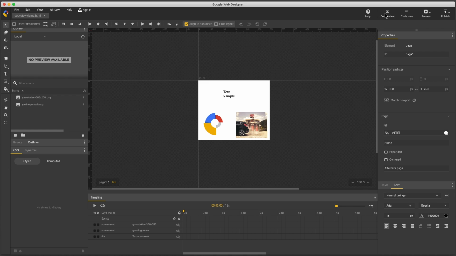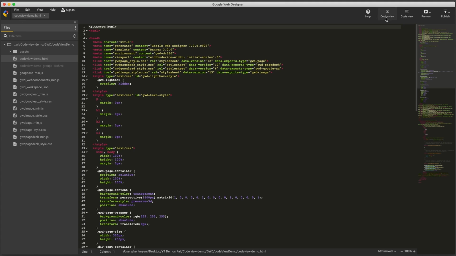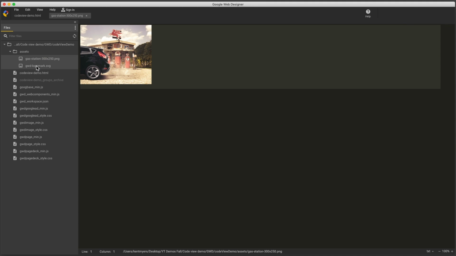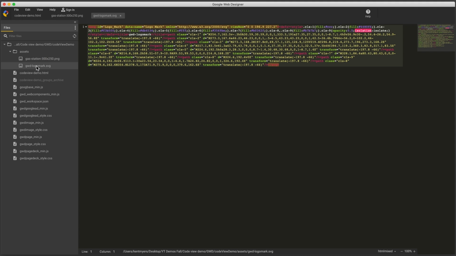Hello, I'm a creative specialist at Google and I like to demonstrate Code View in Google Web Designer. Normally I'm working in Design View like this, but you can also switch to Code View if you prefer to work that way. On the left you'll see a list of all the files in your project and a refresh button if you make changes. Note you can open any text file here, not just Web Designer files. Image assets will appear in Preview, and SVGs are editable.